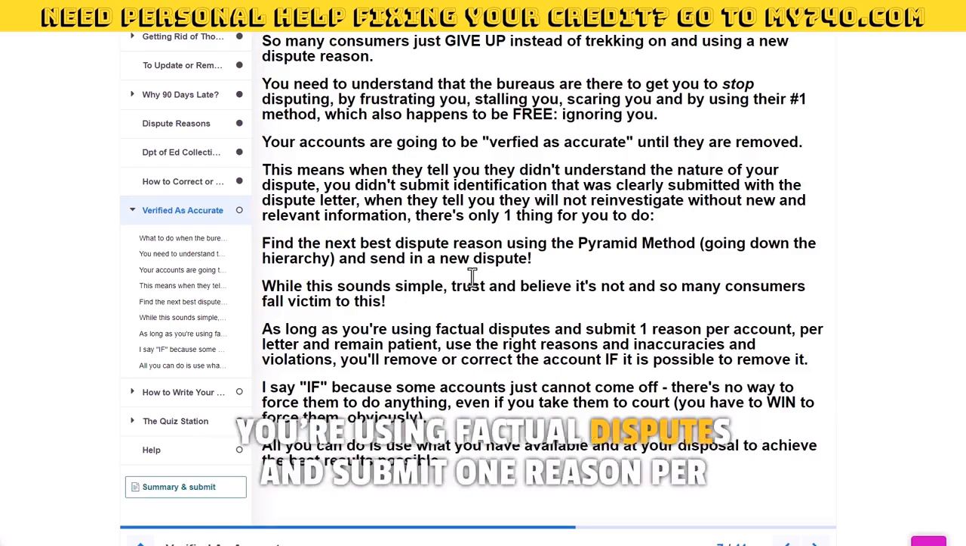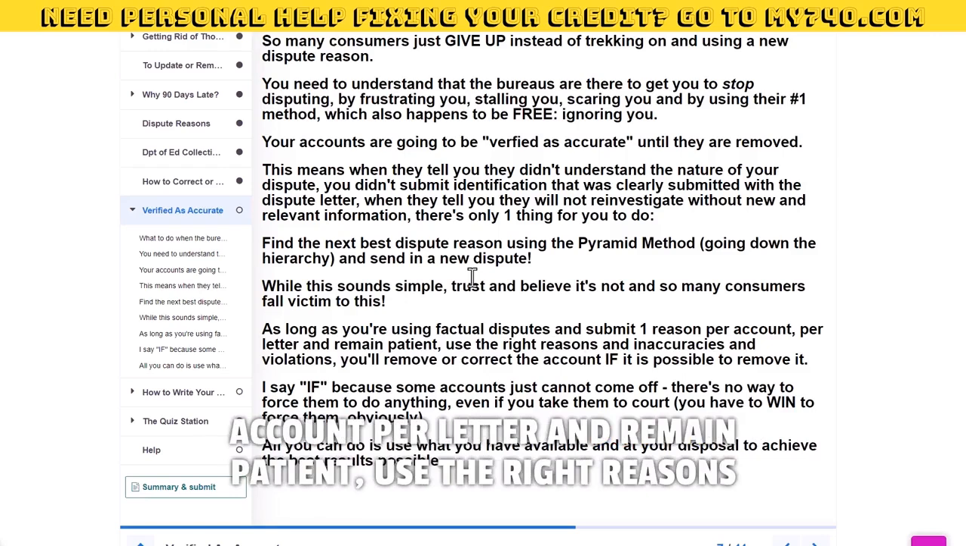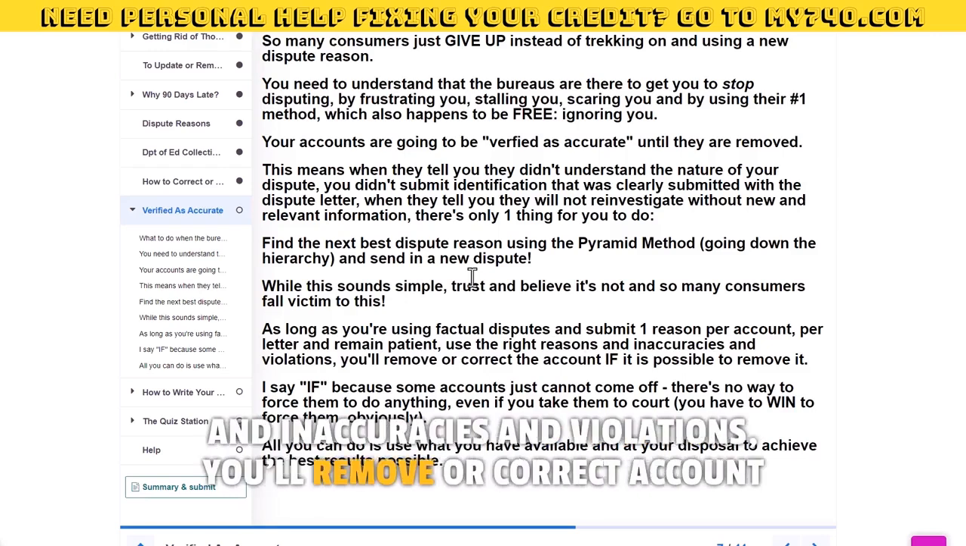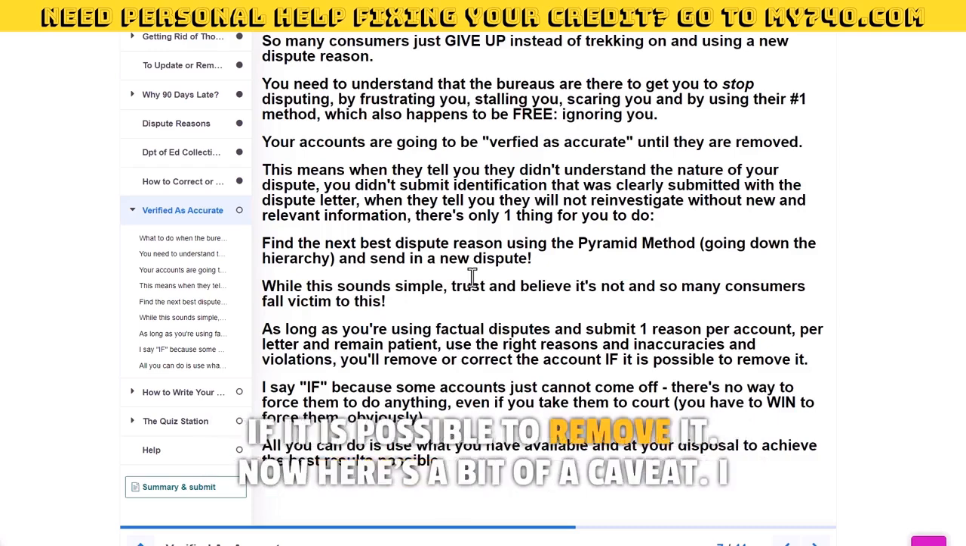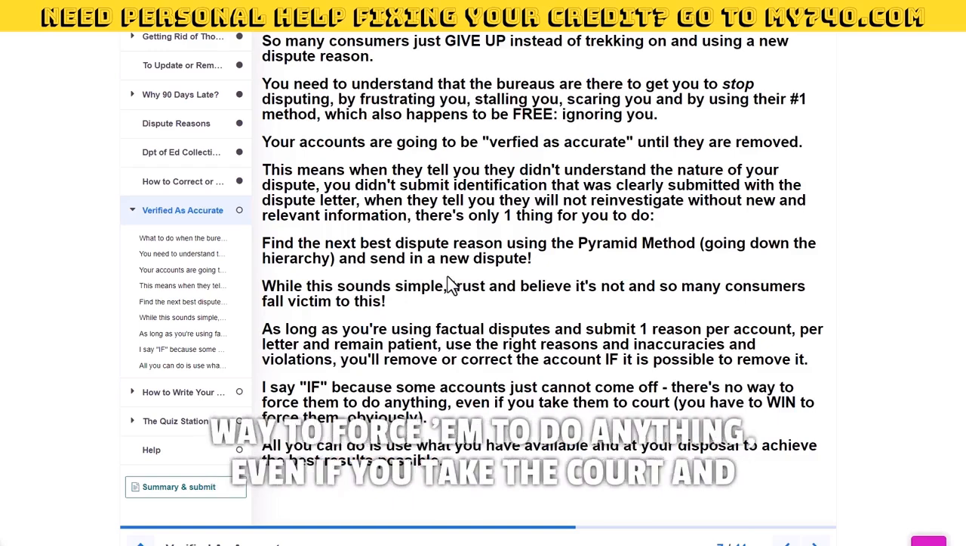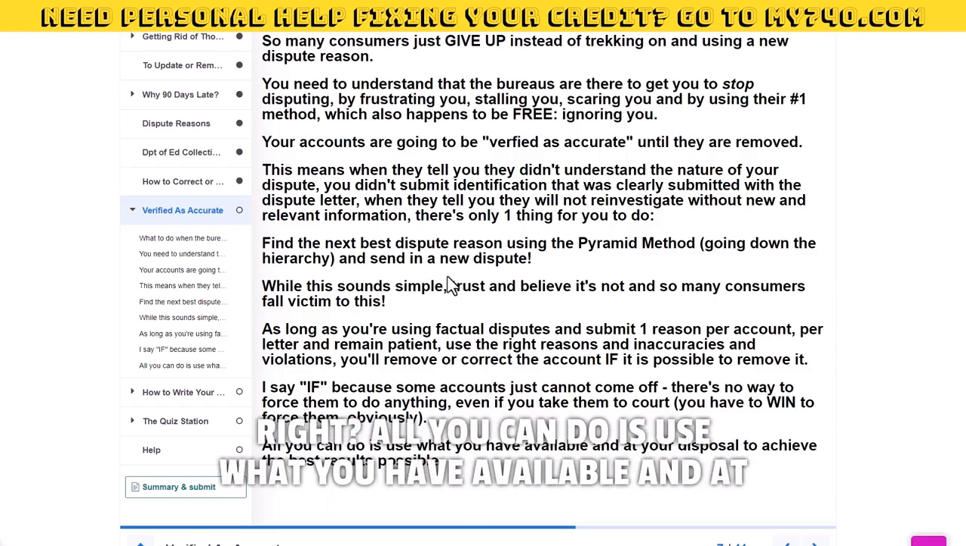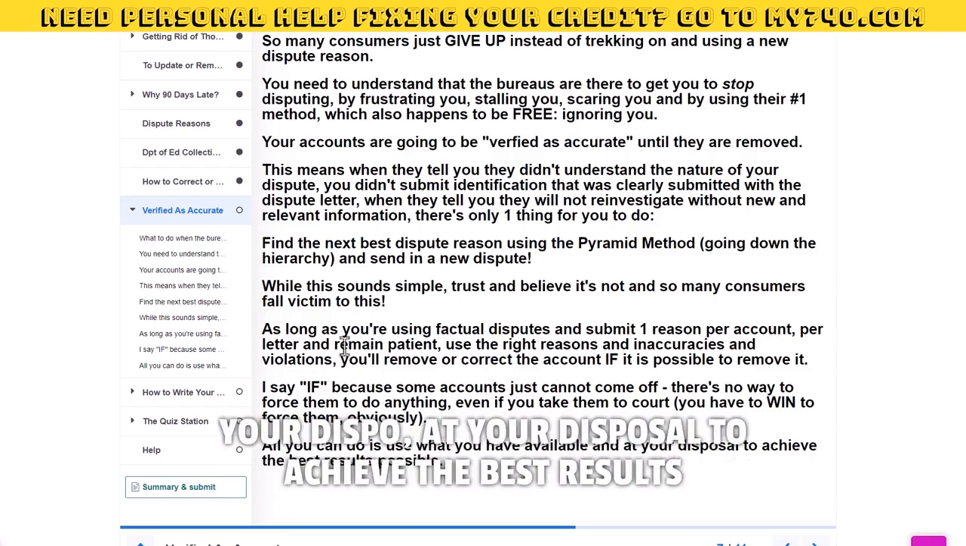As long as you're using factual disputes and submit one reason per account per letter and remain patient, use the right reasons and inaccuracies and violations, you'll remove or correct the account if it is possible to remove it. Now, here's a caveat. Some accounts cannot come off. There's no way to force them, even if you take them to court. Use what you have available to achieve the best results possible.